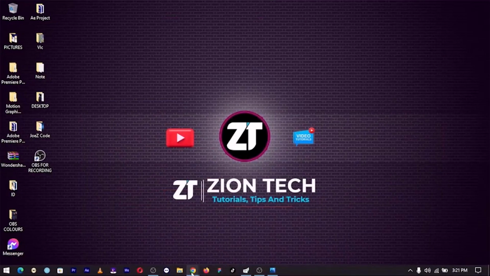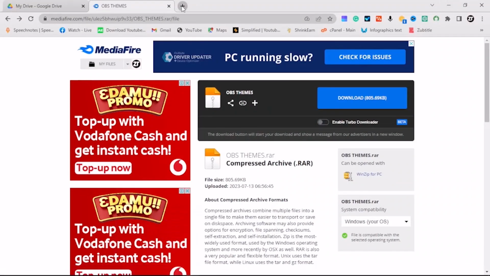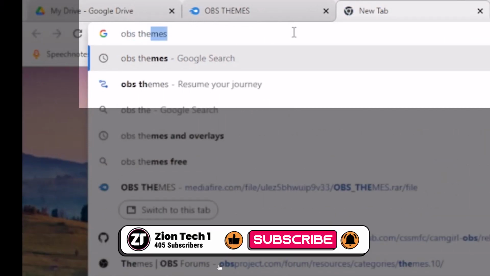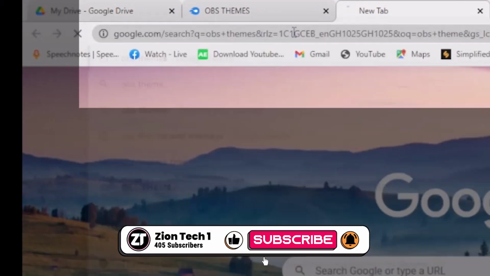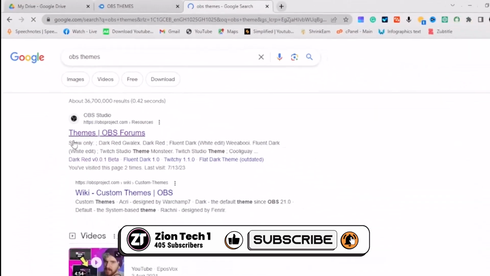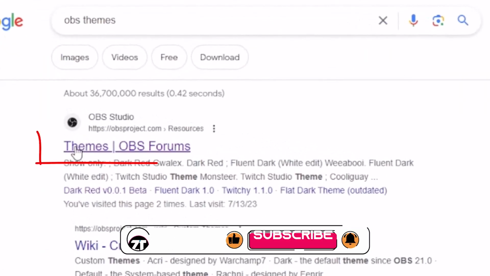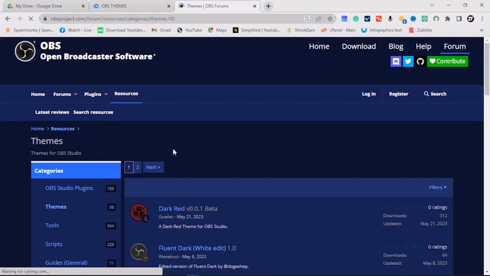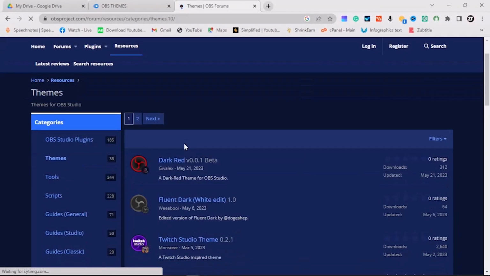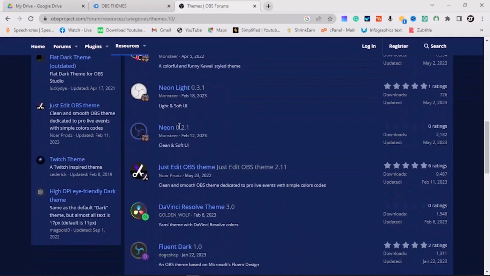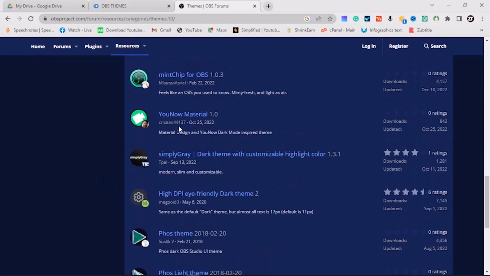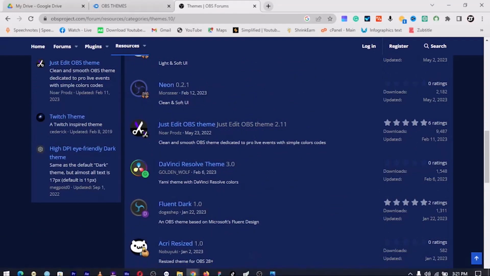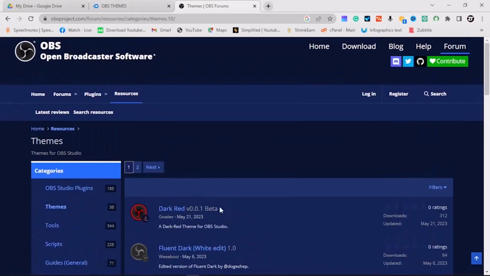So what you have to do is go to your browser, type OBS Themes, and then click enter. This is where you can find the themes, or the Themes forum. Go there. This is where you can find the OBS Themes. All these themes are free to download. You will pay nothing. I'm going to show you how to download and then install them.